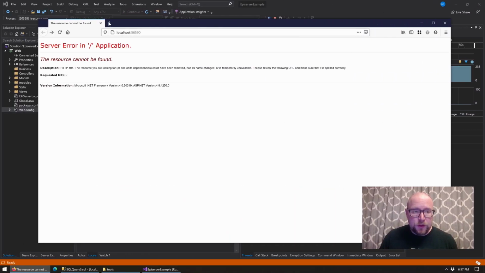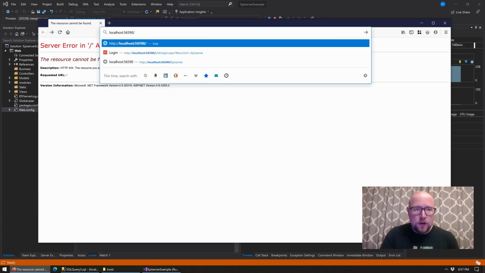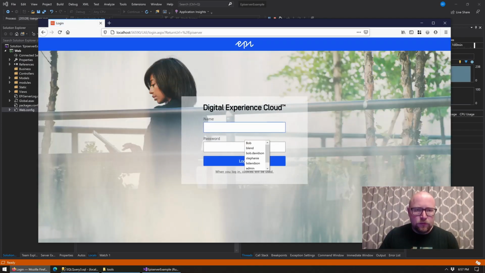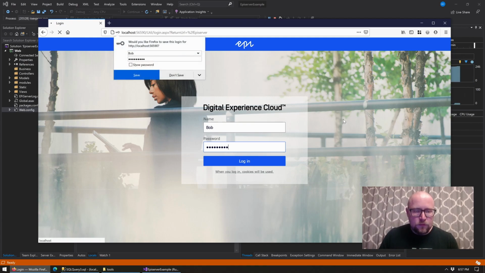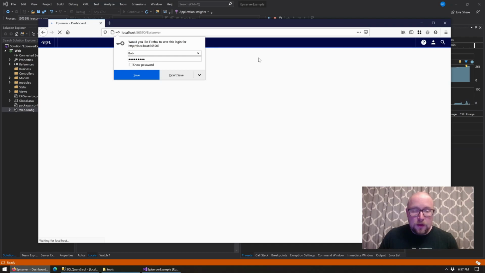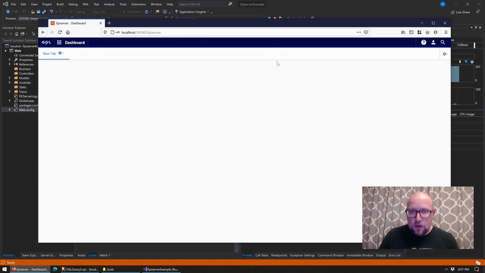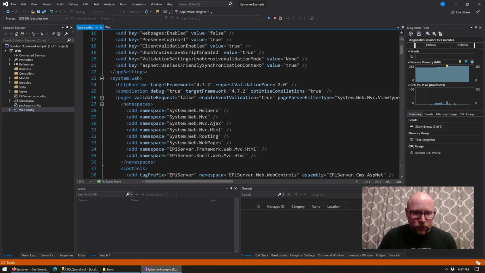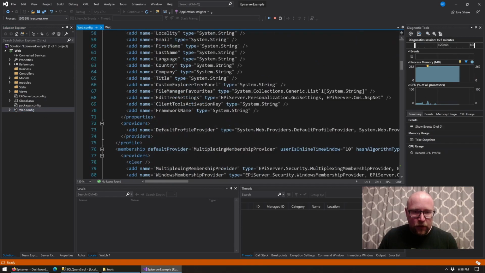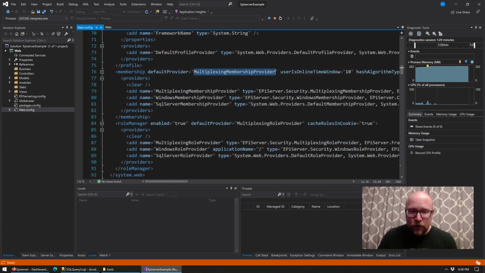Now, when the site does come up, you will get a resource not found 404 error. That's to be expected because you have an empty database, you have no homepage. And so it makes sense that the homepage would 404. However, if I go to /episerver, that will take me to the login page. And I can log in using my Windows login because out of the box, Episerver is using the multiplexing membership provider, which uses the Windows membership provider. And so it is actually logging me in through Windows.